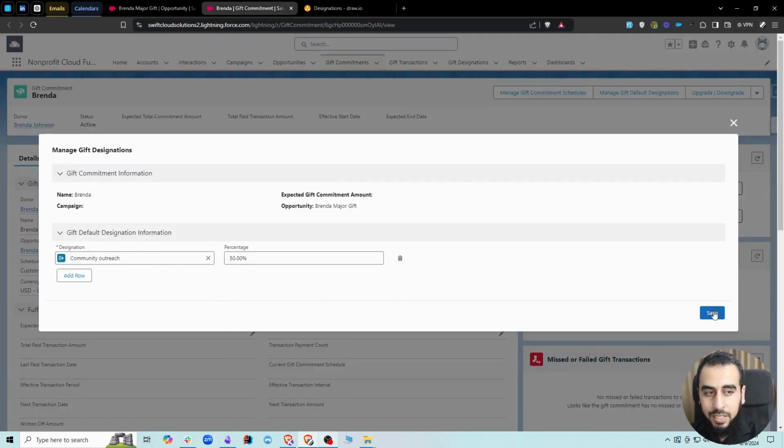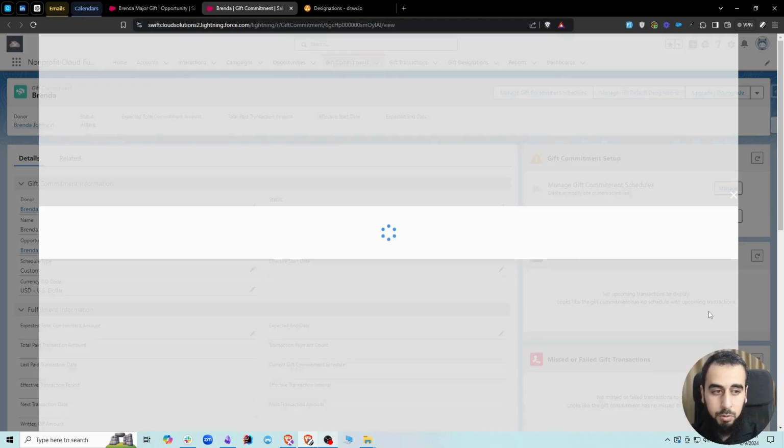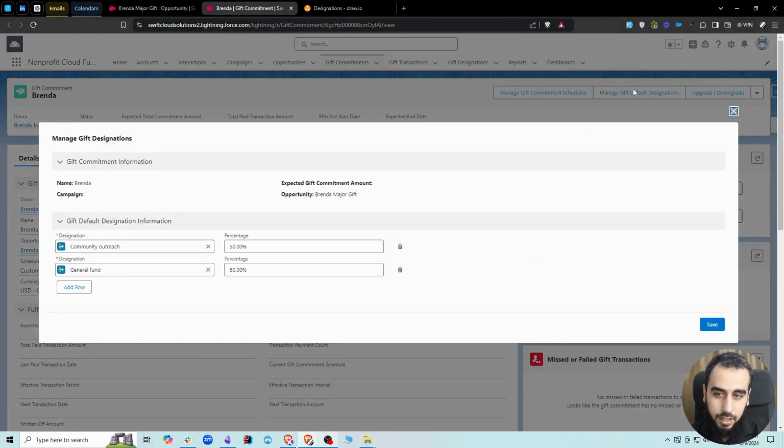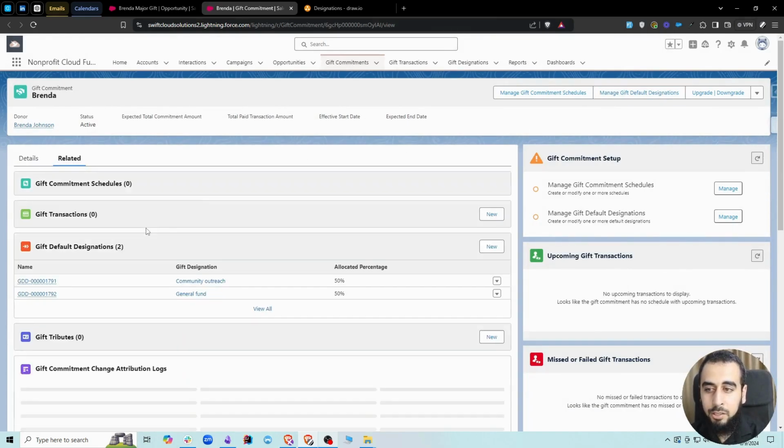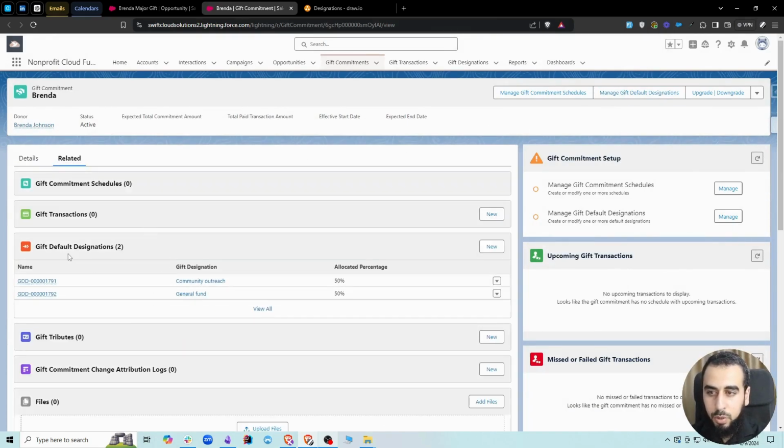So if we actually click save, and remember we only have a 50% towards community outreach, if I click save and I click that again, the other 50% gets designated to general fund. Or if I don't click the button and instead look at under related, I would see two default designations, one towards community outreach at 50% and then one towards general fund at 50%. And this is what we were looking at earlier.